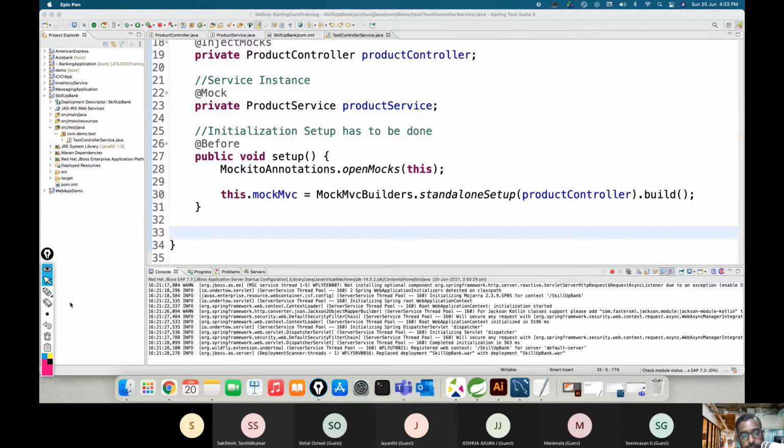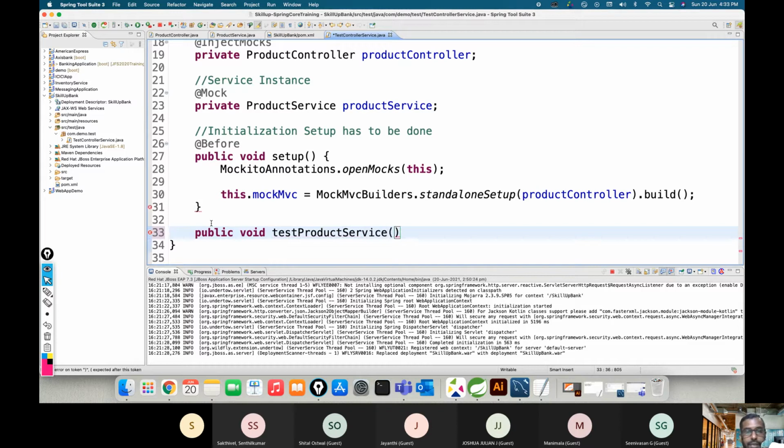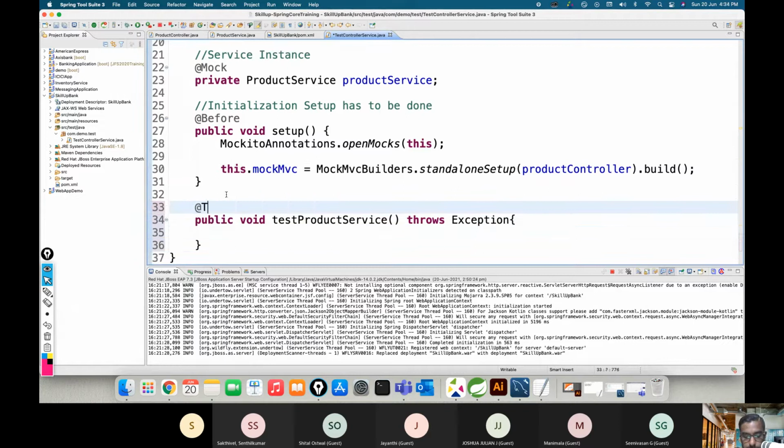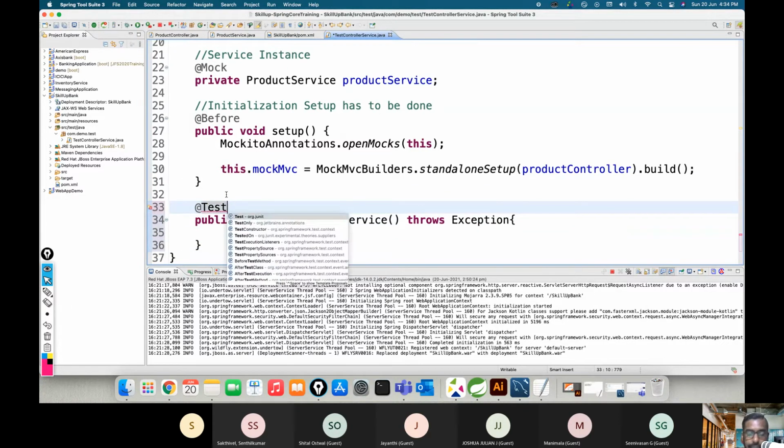The next thing is public void test product service. We are going to test the product service. So public void test product service. This might throw an exception, so you can say throws Exception. And this is the method which I'm going to demarcate with an annotation called @Test.